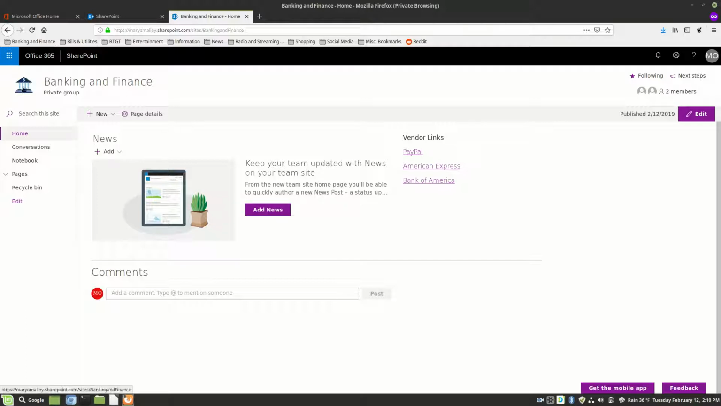For instance, I changed the logo up here so it's got a nice little logo. It's named Banking and Finance. Here is the news section for you. Again, we can take this or leave it, or you can put news items in here.